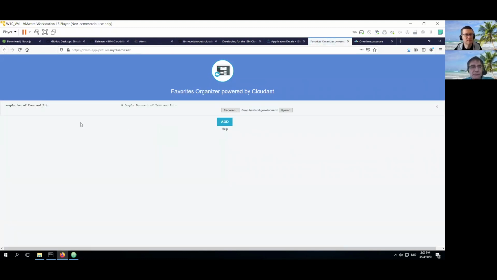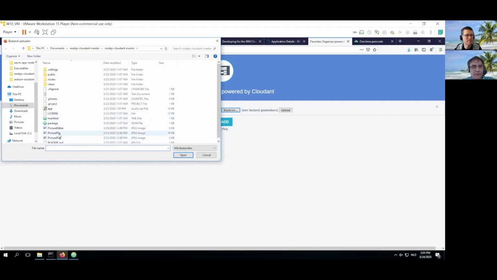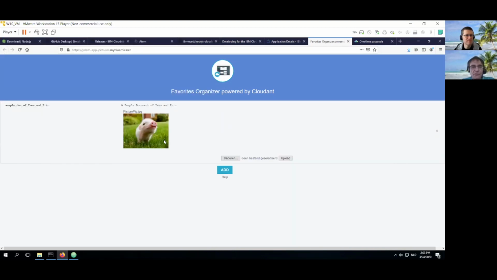And you can see here, I have a sample document of Eve and Eric, and let's use the application now and try to load the document in the database. I will take a picture and do the upload. And indeed, you see how the picture has been uploaded. So I could take a look now in the Cloudant database, and there you will find the document. Okay, that is the first step.